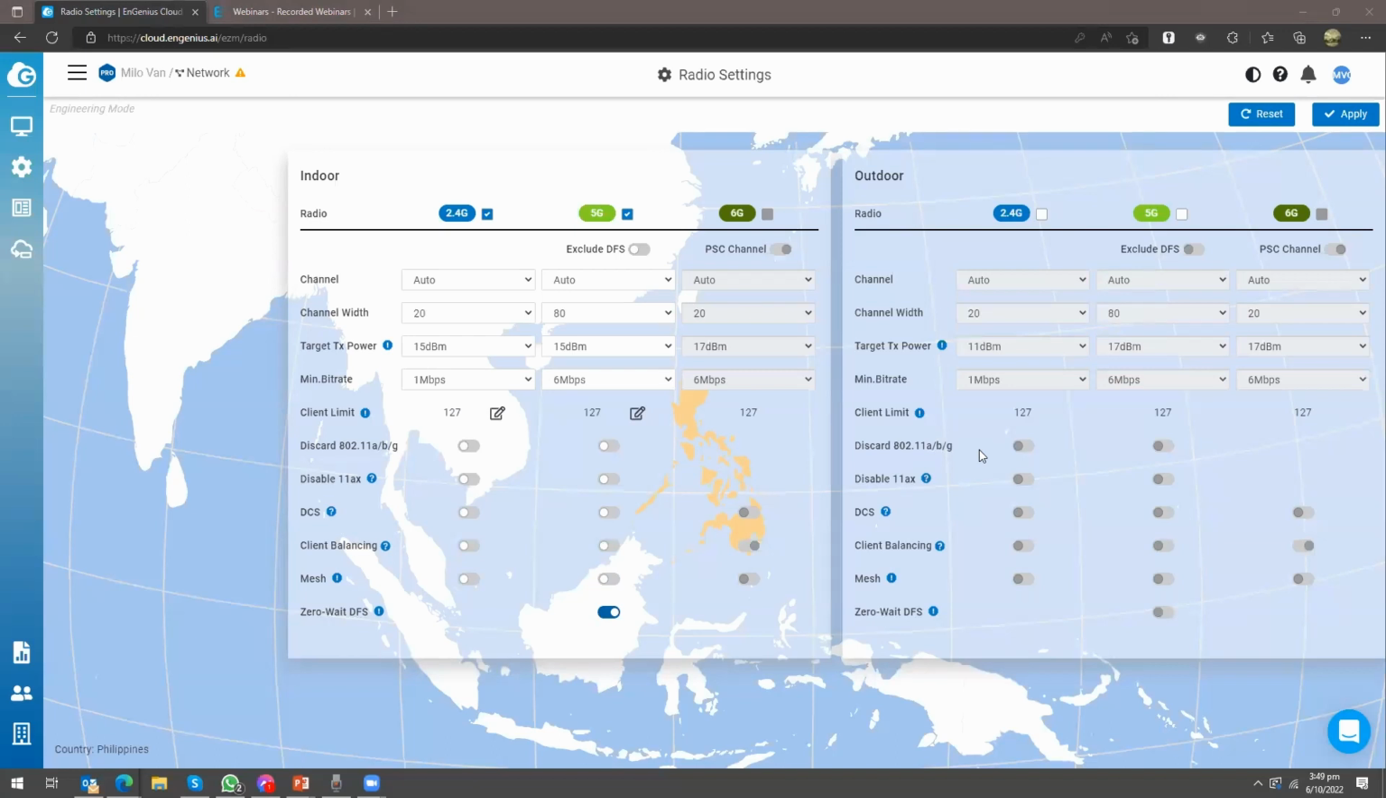Will Spectrum Analyzer affect the surfing experience? It won't affect your surfing experience because it's running on a dedicated radio. So clients who are connected to the other radios, 2.4 or 5 gig, which are browsing, would still be able to utilize the Wi-Fi connection without any interruptions.